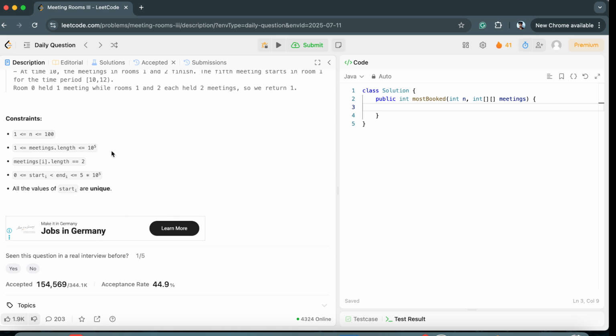So meetings are around 10 to the power of 5, and we have 100 rooms. For each meeting, we will go through from the 0th room till n minus 1 and see if a room is available. If a room is available at any point, we simply allocate the meeting. If no rooms are available, we have to make sure we track which room is free earlier. That is something we will maintain.